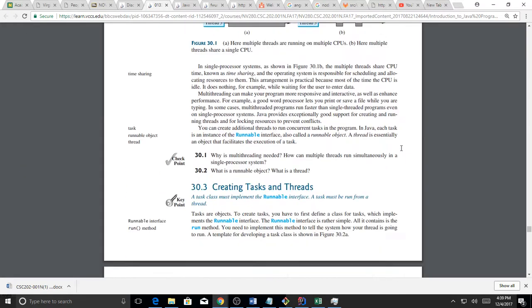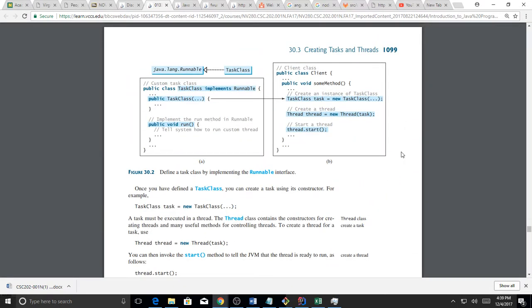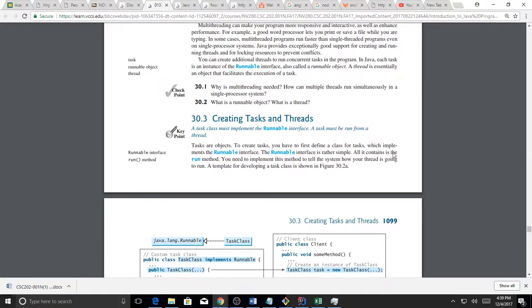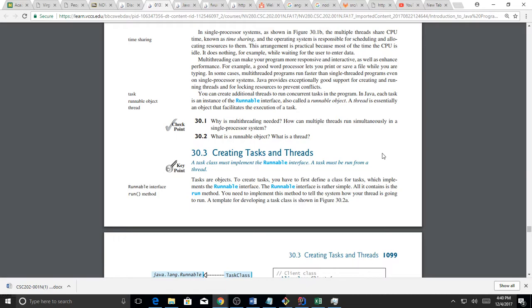So now this is called concurrency. Now, how would you do that in Java? In Java, they have an interface called Runnable. Each task is an instance of the Runnable interface, called a Runnable object. A thread is essentially an object that facilitates the execution of a task.